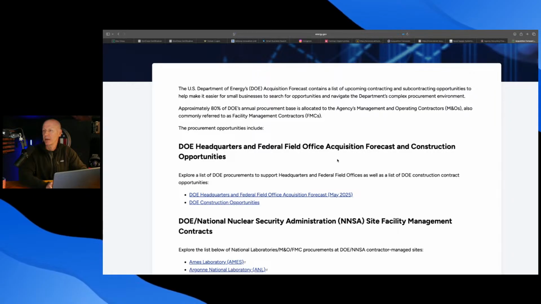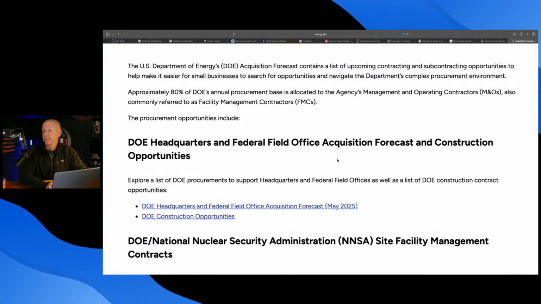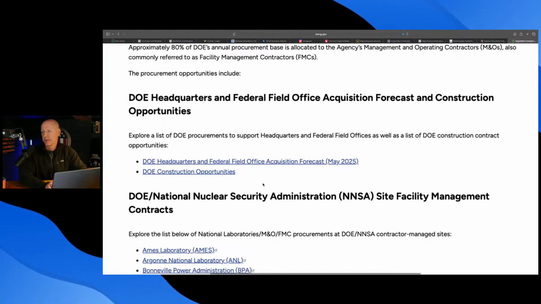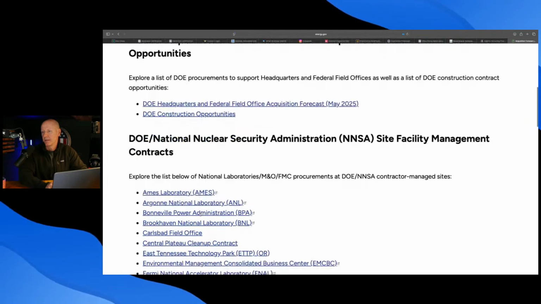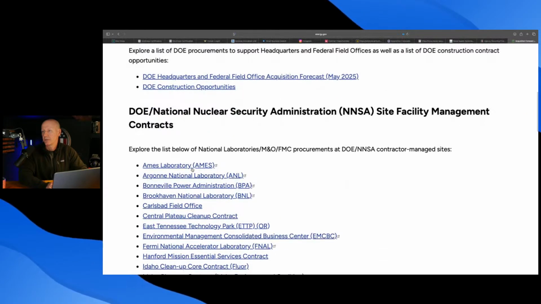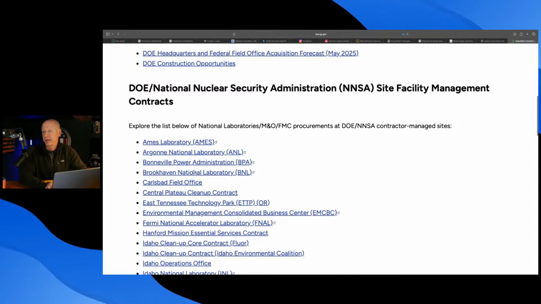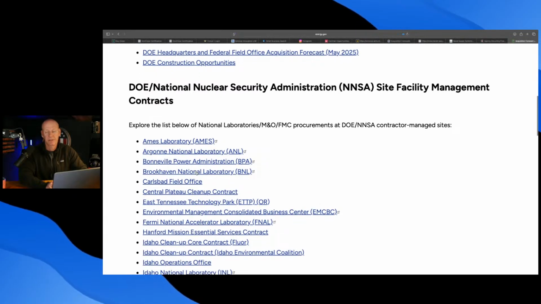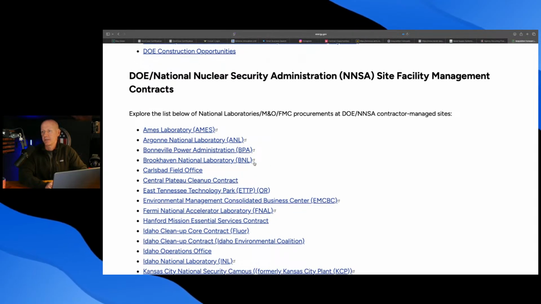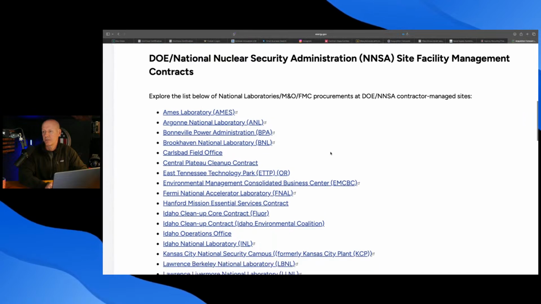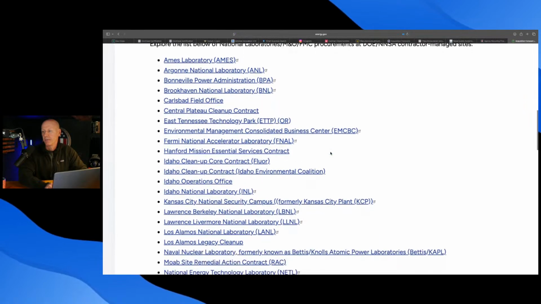Okay, that's enough of a rabbit trail. What do we got here? DOE headquarters. We got their construction opportunities. Oh, cool. And then they're going to break them down by the labs, right? And that's how Department of Energy will break down, like Los Alamos, you probably all heard of, Lawrence Livermore.